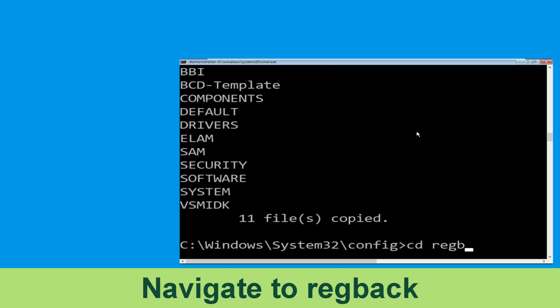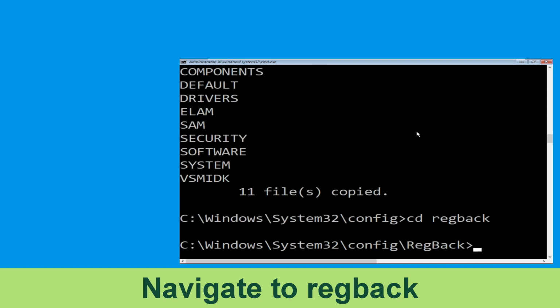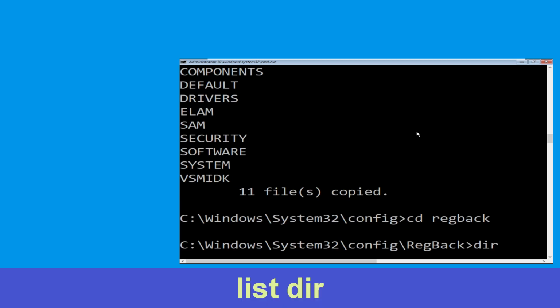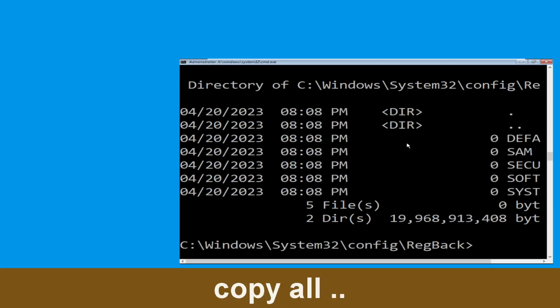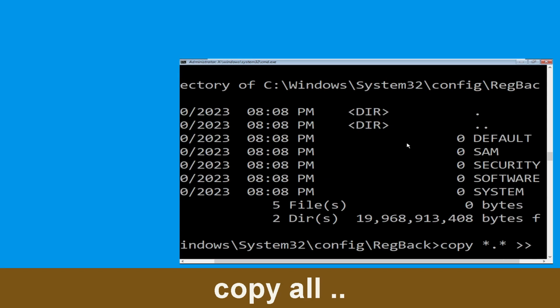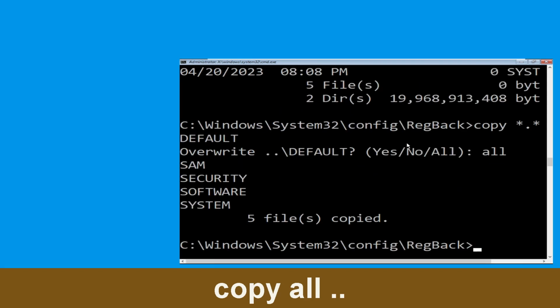Type in cd space regback, then simply hit enter. Now type dir and hit enter. Now execute this command. Type in copy space *** space ... and then hit enter. After that type all and again hit enter to execute the command.